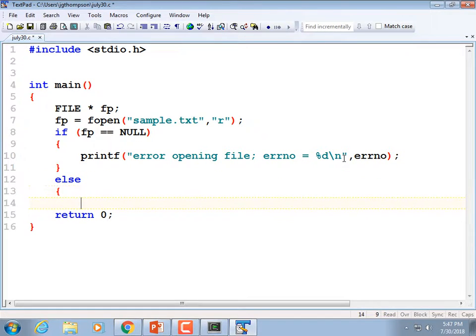Else we could do some stuff with that file, right? We have a valid file pointer at that point. And at the very end of it, we might close it like that. We'd want to put that either inside the else branch or outside it.